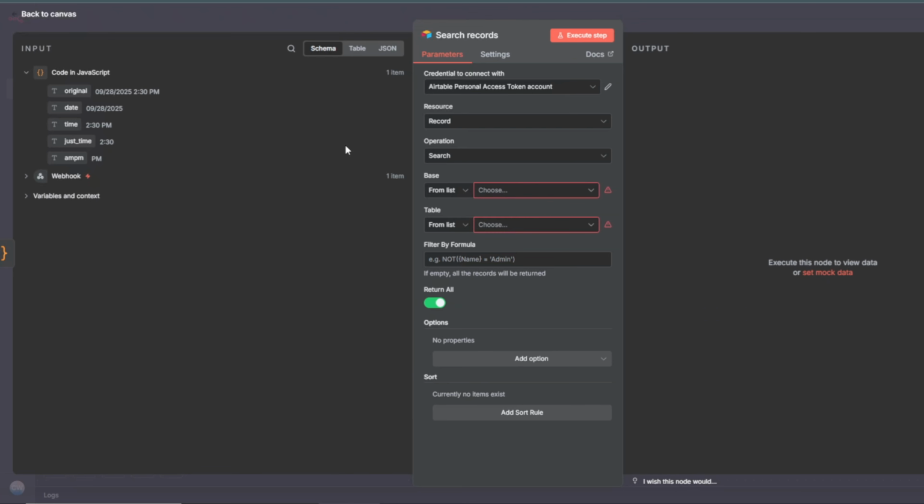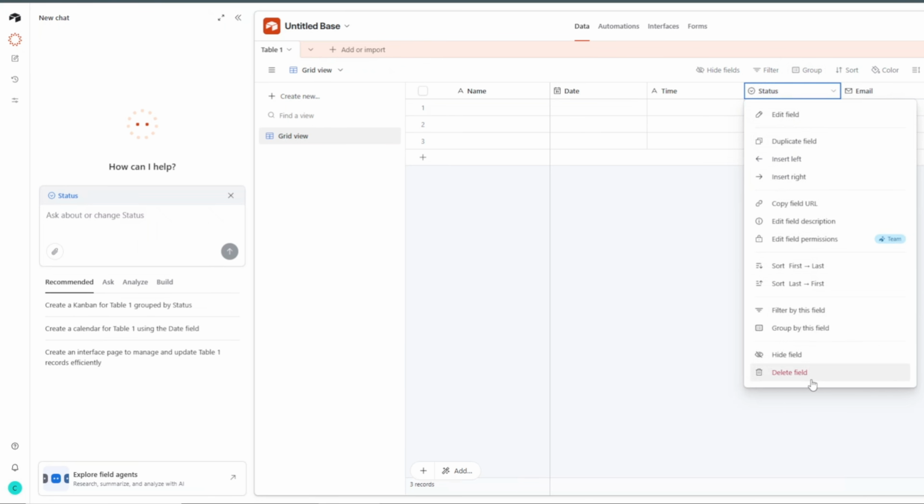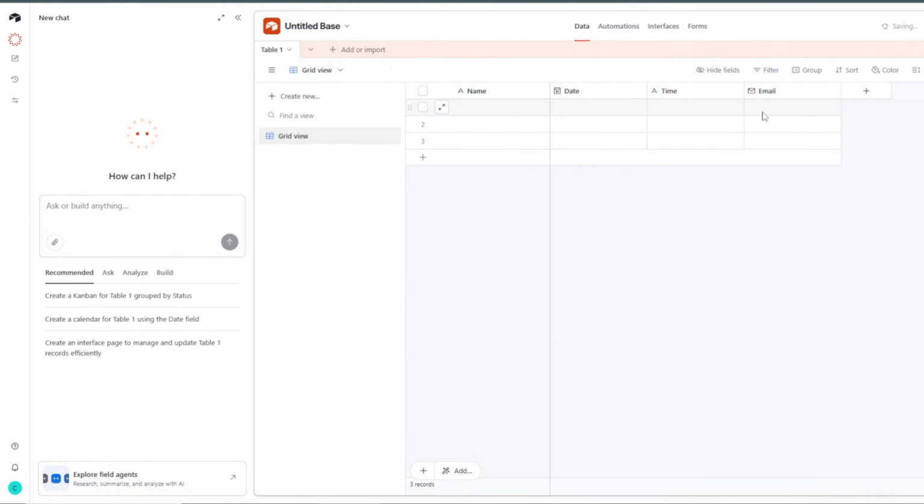And then once you get that access token all figured out with Airtable, the next step is to create a table. All right, so what we got here is my untitled base. And what we got for the different rows here is name, date, time, status, email. I don't need status, so I'm going to delete it. But all we need is just the name, date, time, and email.